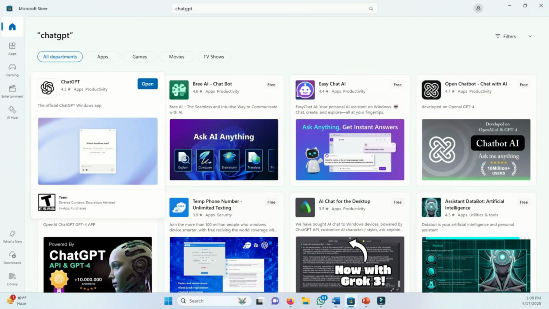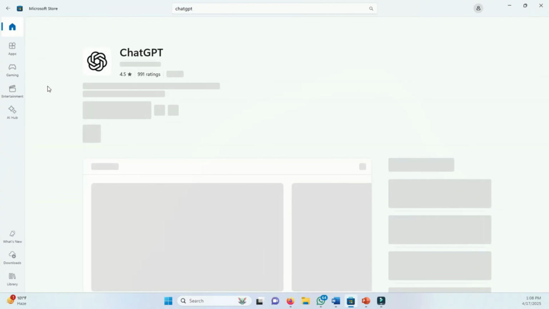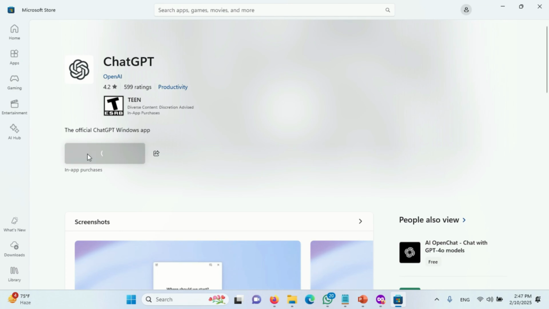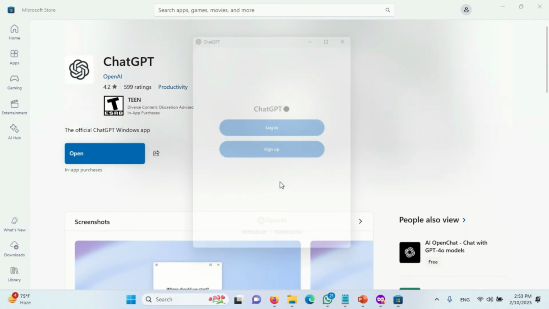The application will appear. Now, click on the Get button. Installation will start. Installation is in process. After installation, the Open button will appear. Click on the Open button.